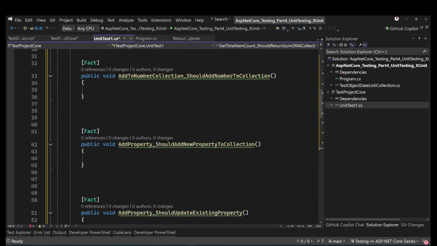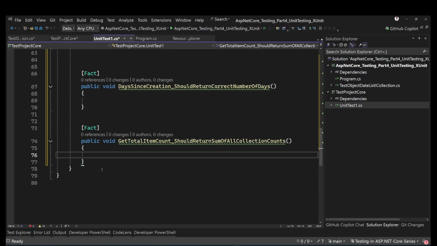We can also take the negative side. What if this didn't happen? So let's go and also do this.